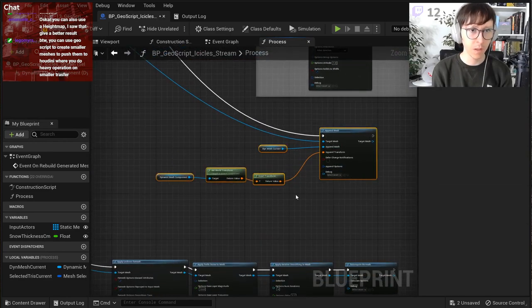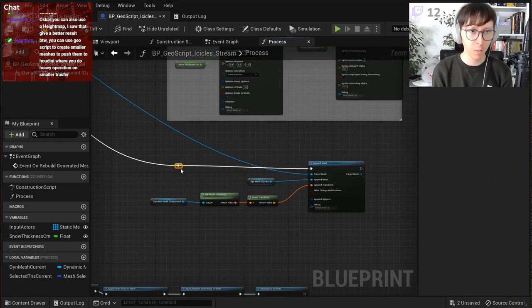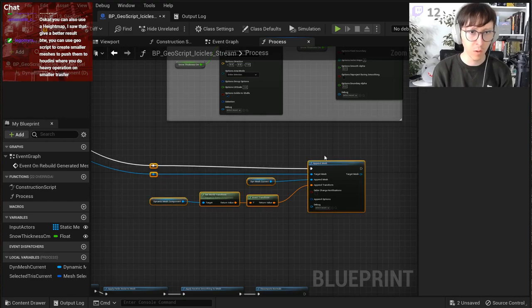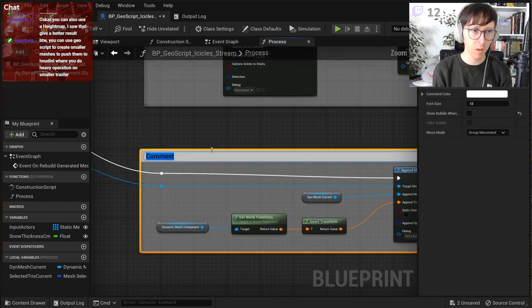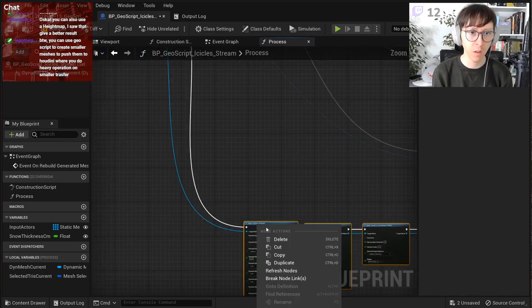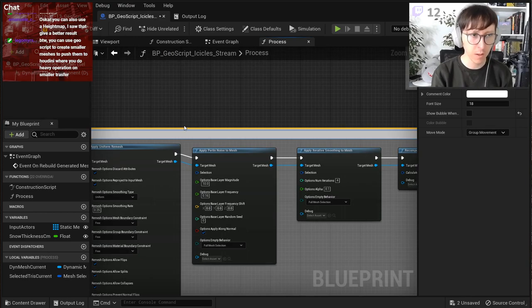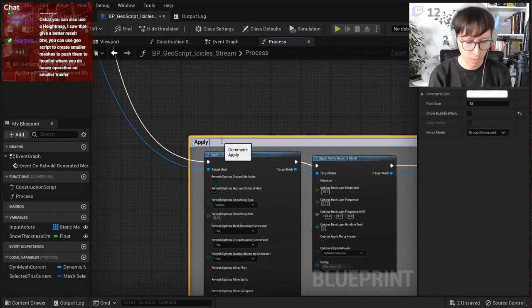Okay. Now what's this? This is like so. Comment: append the result to the main dynamic mesh. And here, after everything is done, is apply post processes to the final result.